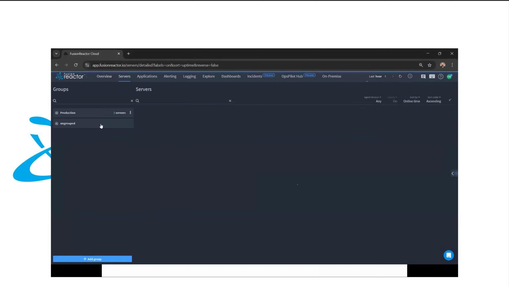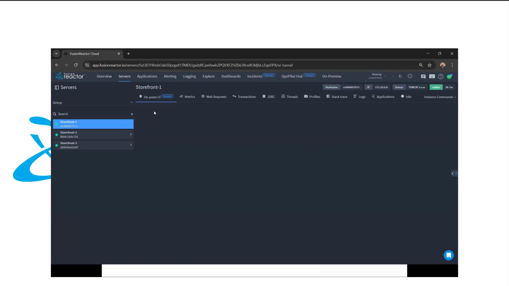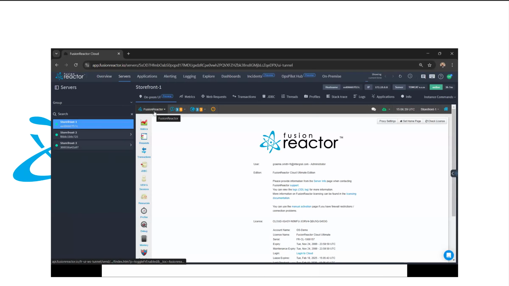Now, if I click into the servers, you'll see that straight away I've got some groups. I've got 3 servers running. In production, I've got 2, and then left ungrouped, I've got a 3rd one. So again, I can see where my groups are. I can understand how my servers are set up. If I click, let's go into storefront 1, and immediately it's going into the tunnel.